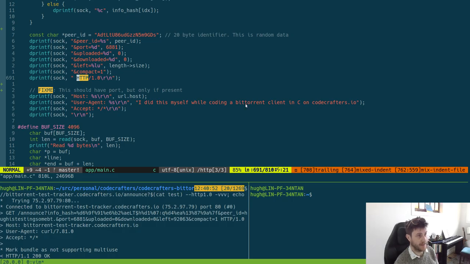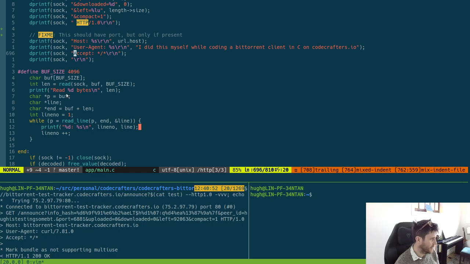So I did this myself while coding a BitTorrent client in C on Codecrafters.io. And we say we accept a bunch of things. And then what we do is we actually just read it in. So we have a buffer of buff size, and it tells us how many bytes that we actually read. One fire.